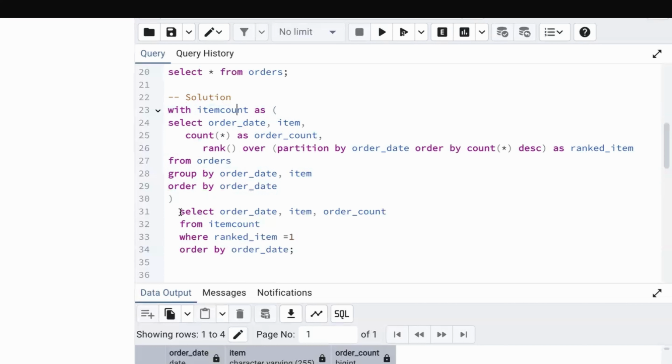Then we are filtering the data from this CTE using a WHERE clause. So we are selecting only the items where ranked_item is equal to 1, which ensures that we get the most frequently ordered items for each date. Now, for handling ties, as mentioned in the question, since we are using RANK, if multiple items have the same highest count, they will also be returned. This approach is very efficient and easy to understand as well, and it works well for data sets where multiple items can be the most frequent item on a single day. So this is how we are solving this query.